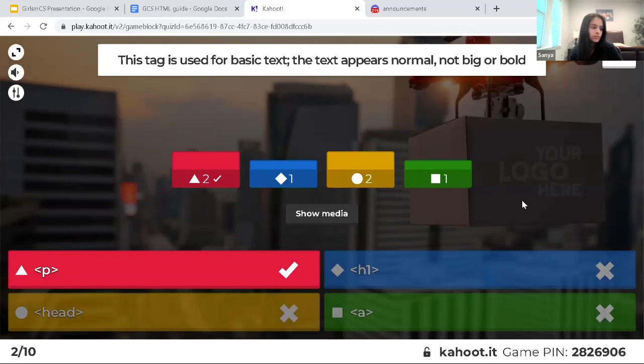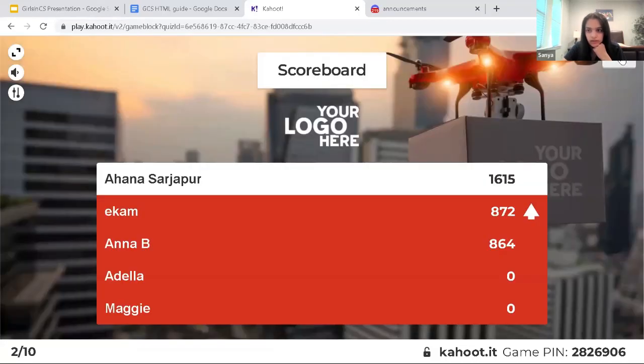Anyway, the paragraph tag is what you use for displaying basic text on the screen. And we'll actually test all this out after the Kahoot. But good job, guys. Ahana, good job.